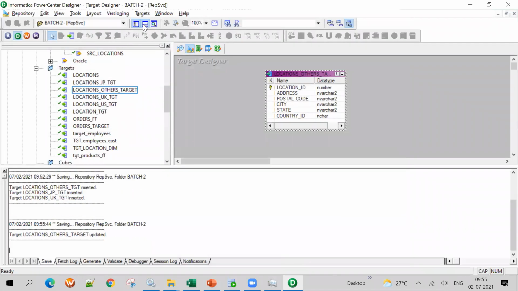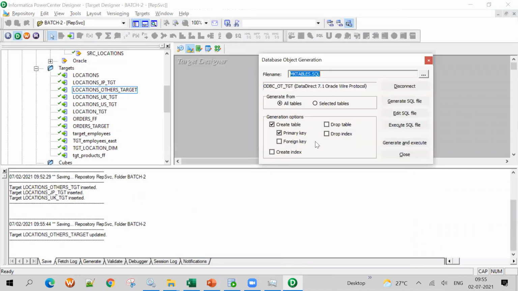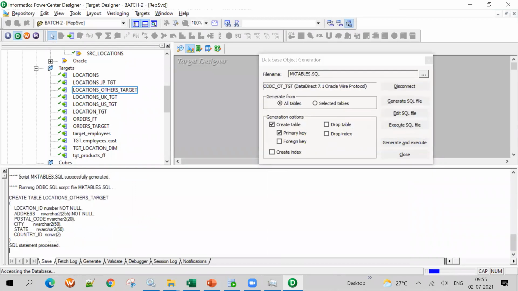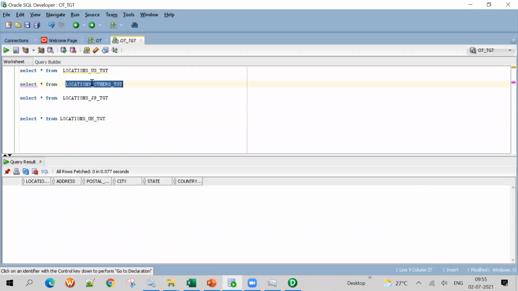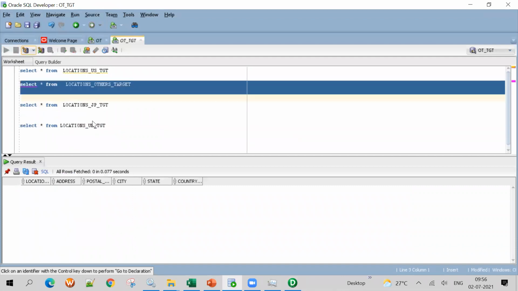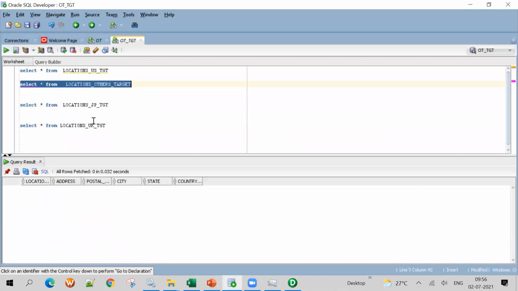Now generate and execute SQL. Targets, generate or execute SQL. So now it is created. Which one? Locations others target. Four tables are created in my target schema.